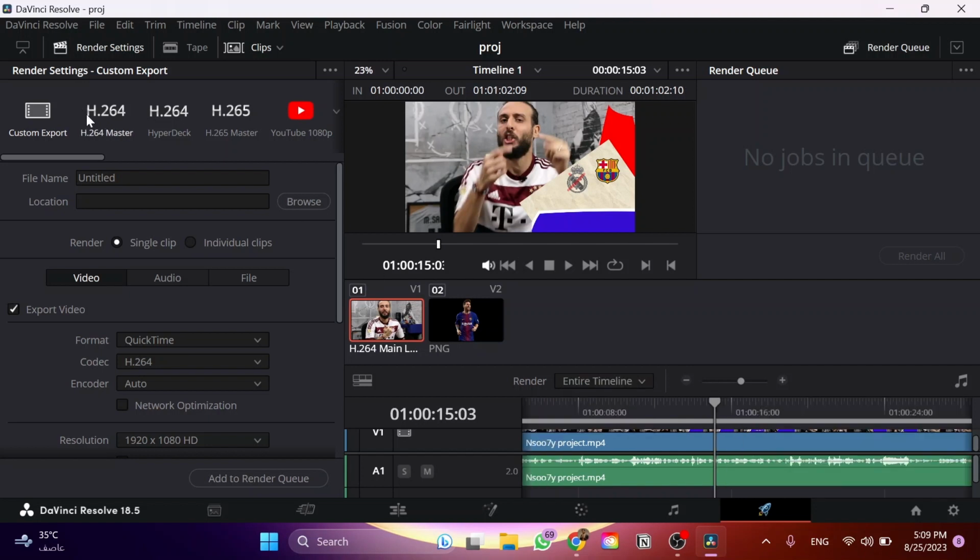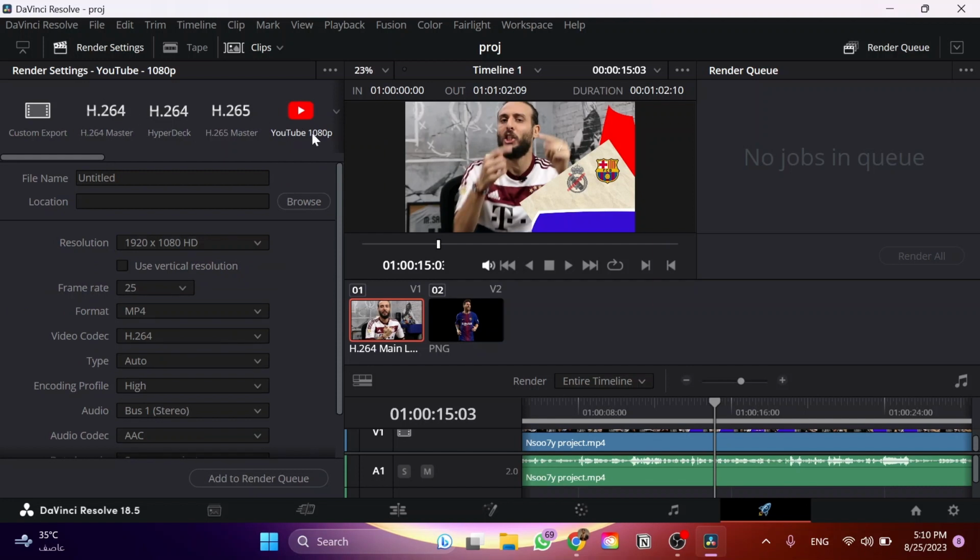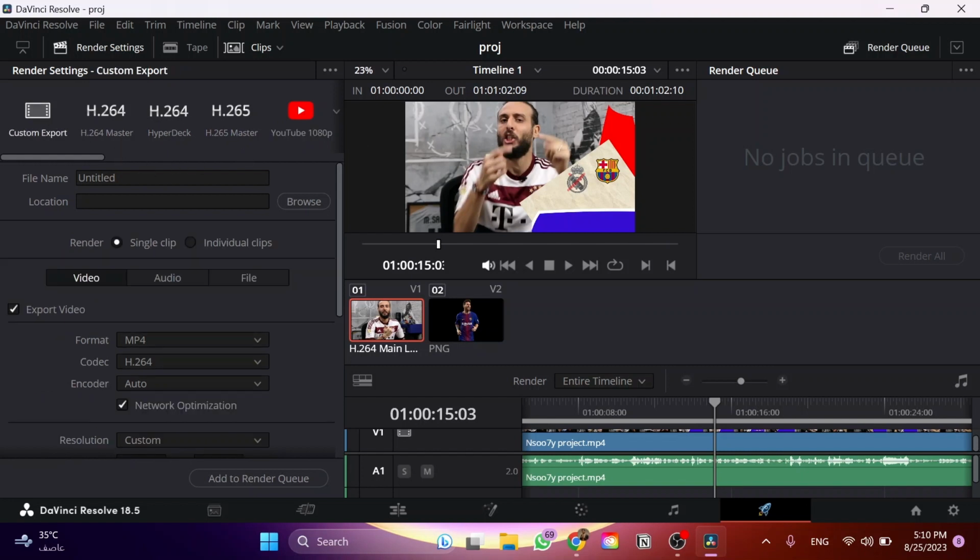So here we can choose a ready customization, for example, this one, or we can choose YouTube, or even more options we got for Instagram and TikTok and so on. Just once you swipe to the right, you can see them. But I would like to go for custom export. So here I'm going to change the file name, for example, to video 1. And this is the location. Once you click on browse, you can change the video location to save it in any specific folder that you got. And here, as you can see, render, single clip, individual clip, just make it on render.